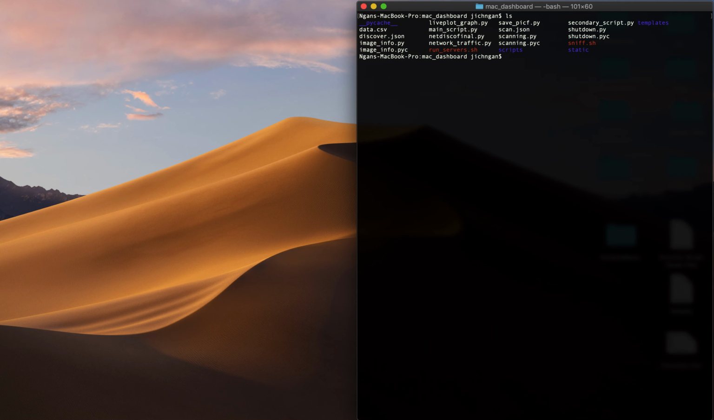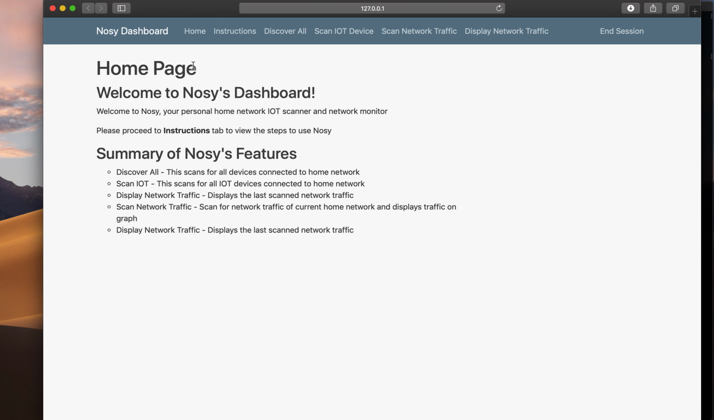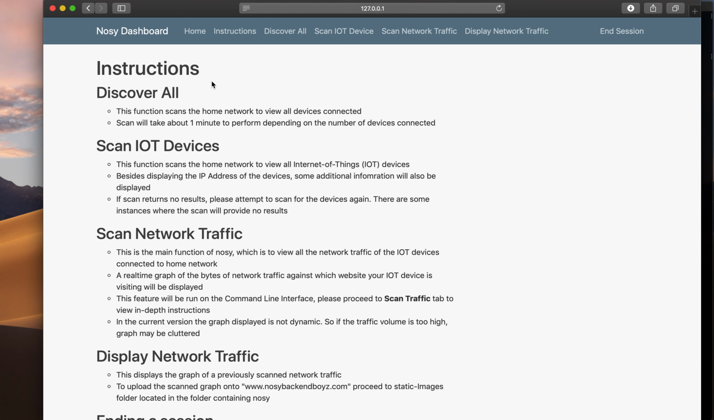The only two scripts that you need to be concerned with are the run server script in red and also the sniff script in red. To start the Nosy dashboard, you just have to run the server and it will prompt you to go to the server, and this is the Nosy dashboard. Here's the home page.